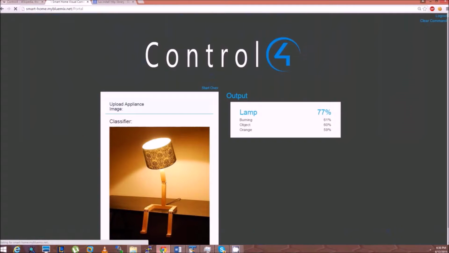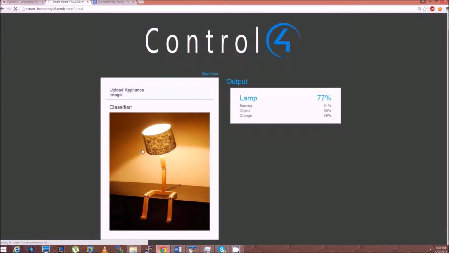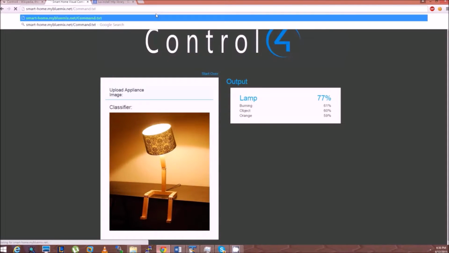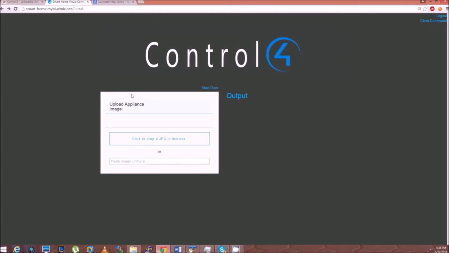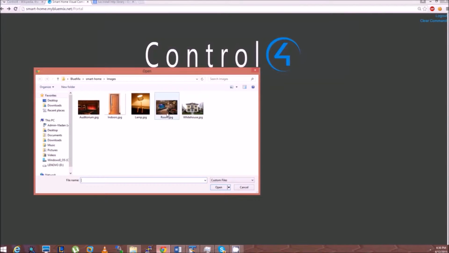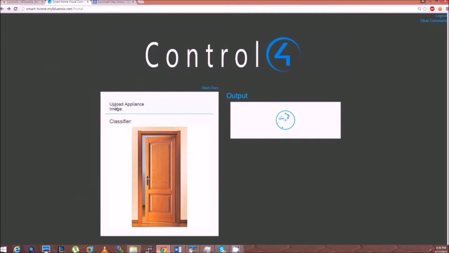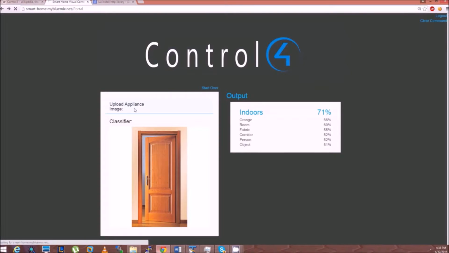Now, if we try to access that file now, since Watson has just identified that this is indeed a lamp, we check the command text file, and sure enough, we see that it is a lamp. Now, if I was to go back and similarly upload a picture of an auditorium, or here, if I was to upload a picture of a door, Watson identifies it as indoors. So if I go back to the command text file, I notice surely that indoors has been set.